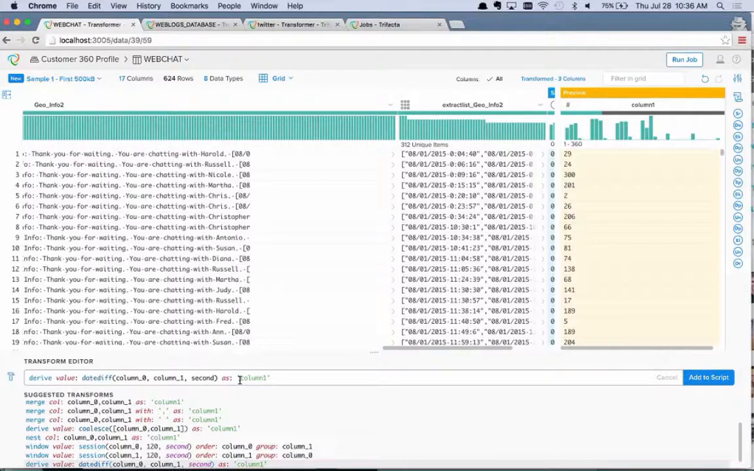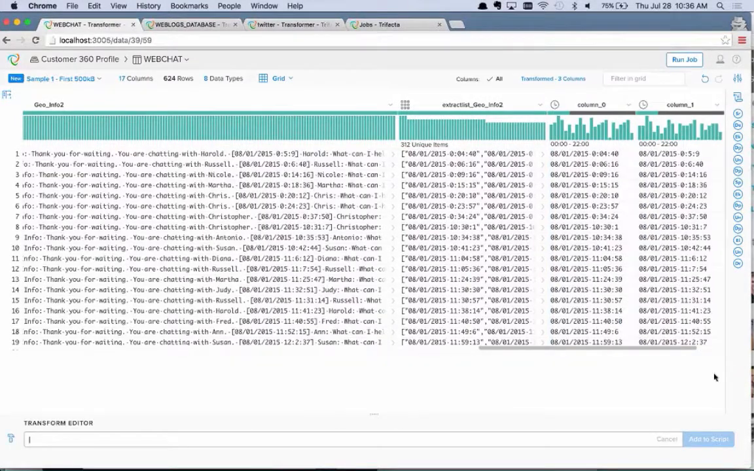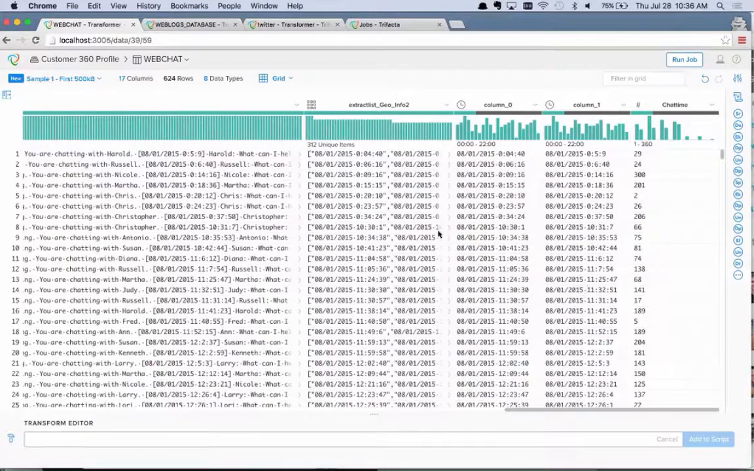I can name that chat time, and you see the preview, and it looks correct. So as you can see, I've worked with this complex structure, which is a list of values, and been able to pick out the keys that I want and form a derivation to bring out the chat time, which I'm going to use for my analysis.